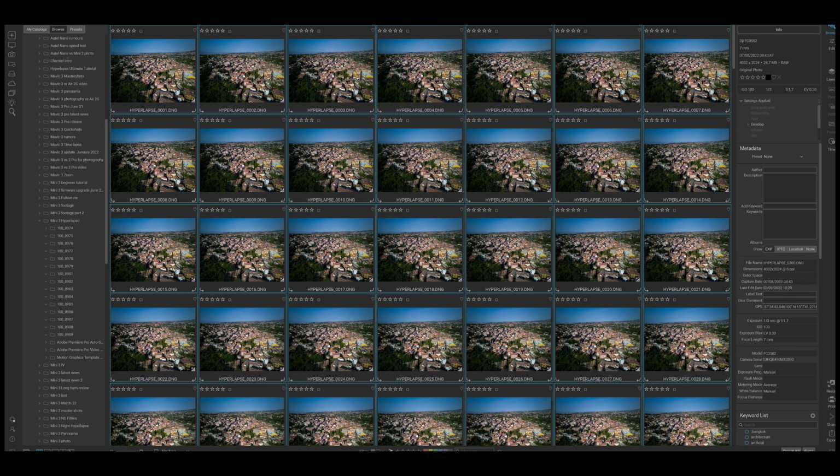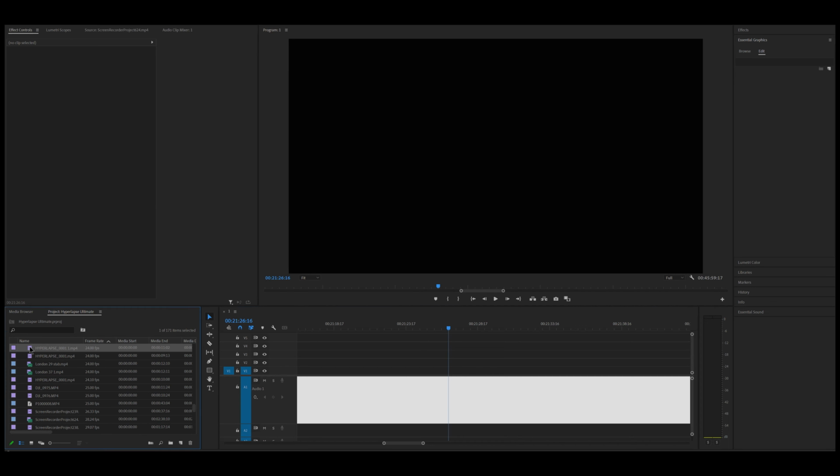We can now import it into our video editor for the second stage of post-processing. Here is where we stabilize the footage, apply dynamic editing, and if needed, we add masks or special effects. I'm using Premiere Pro, but the workflow is practically the same with any major video editor. I start by importing the clip into the timeline.